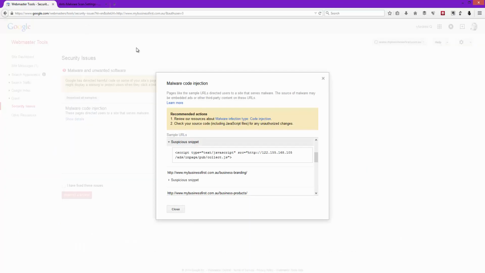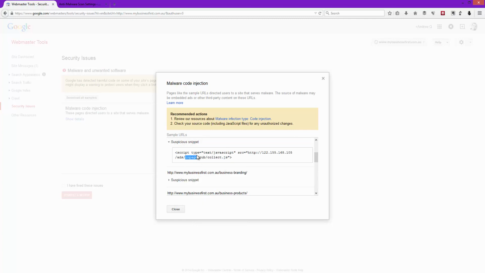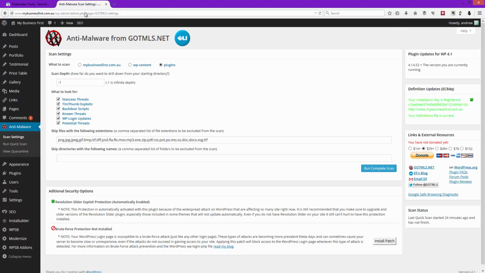Okay, so that aside, we're now going to have a look for where this malware could be on your site. So if we go back here, we know it's a JavaScript that Google's particularly not happy about with this site. So what we're going to do is look for a word that's unique. We could go for the IP address, but in this case, I know that inpage is not a common word, so I'm just going to copy inpage. Now, what we're going to do with that is go back to our site.